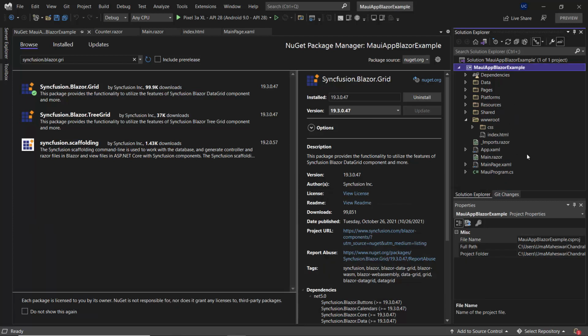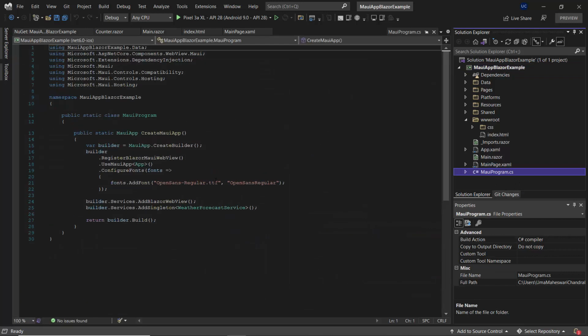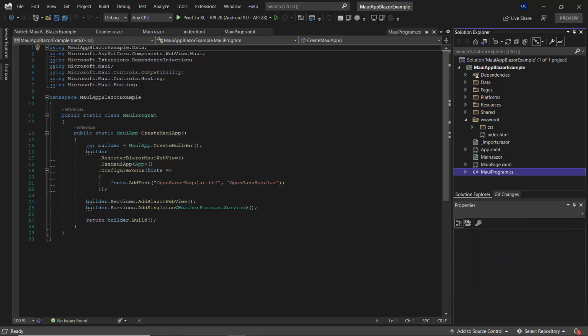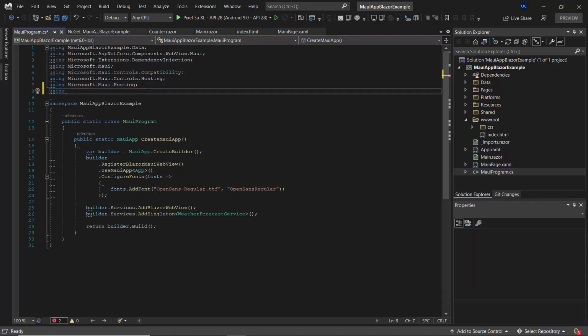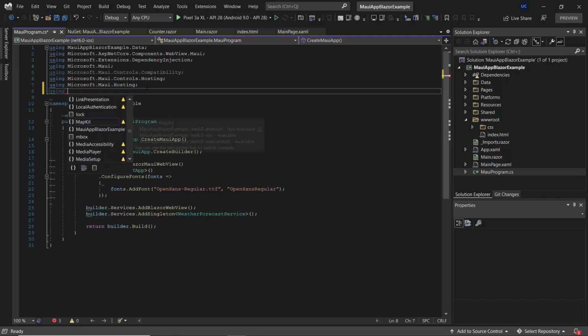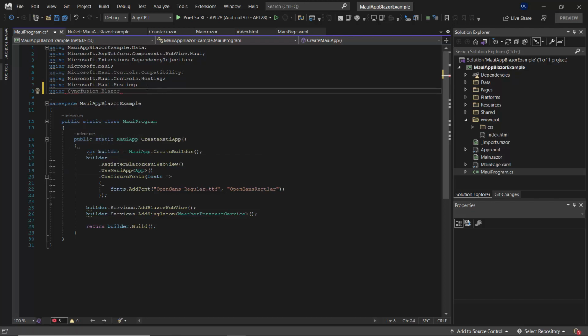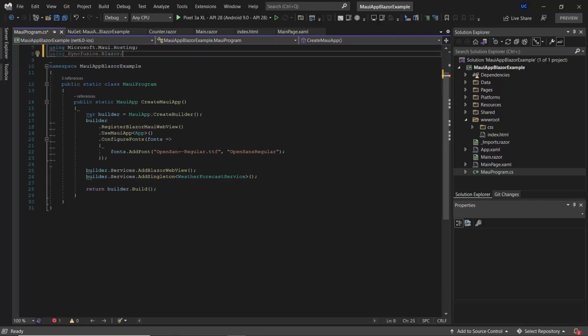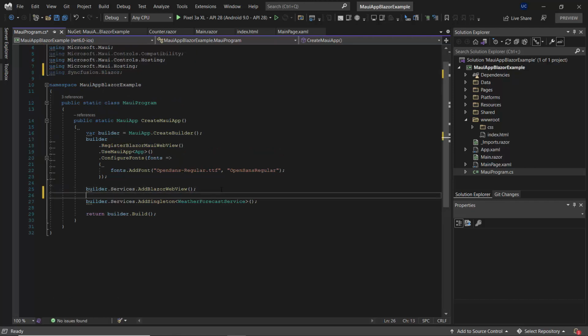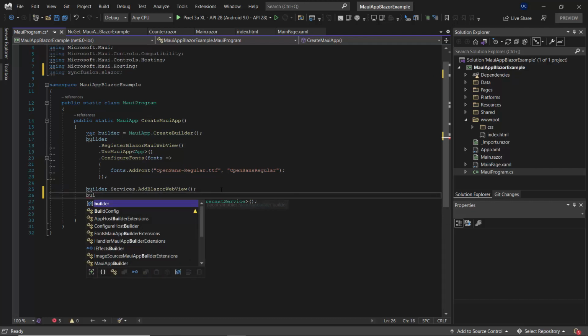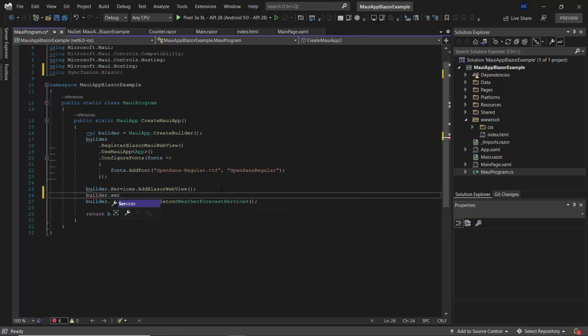So now the next step is inside the SmartUI program.cs file. I need to register the SyncFusion Blazor service. So for that, I'll add the namespace using syncfusion.blazor, and here I'll make a call to add SyncFusion Blazor method.